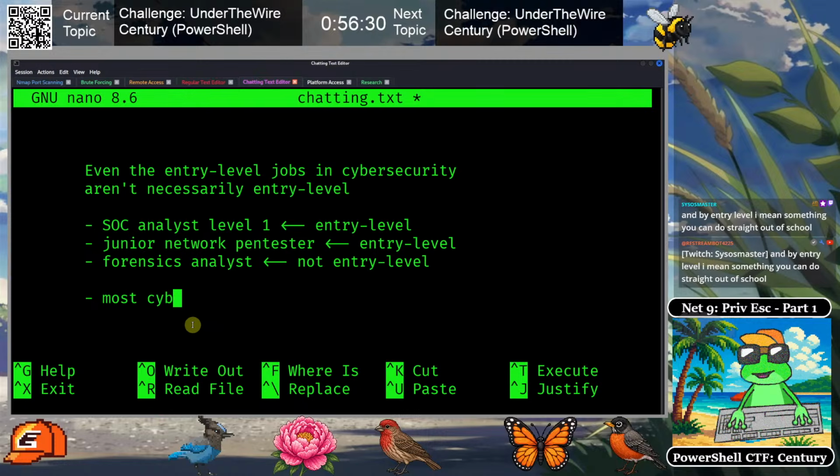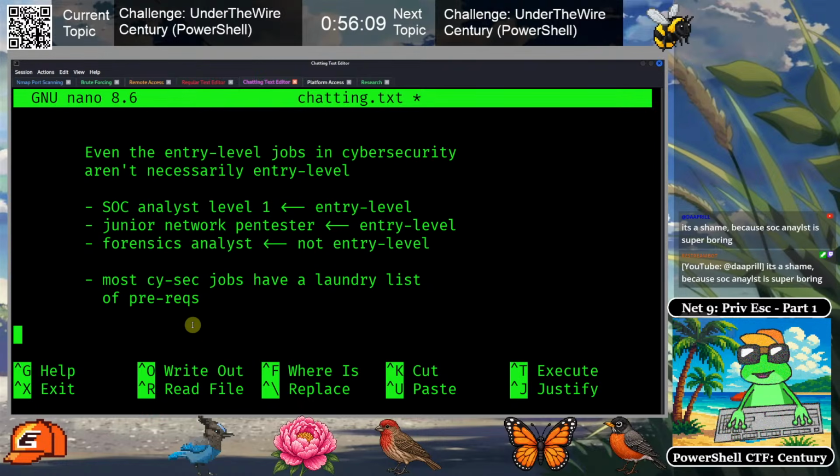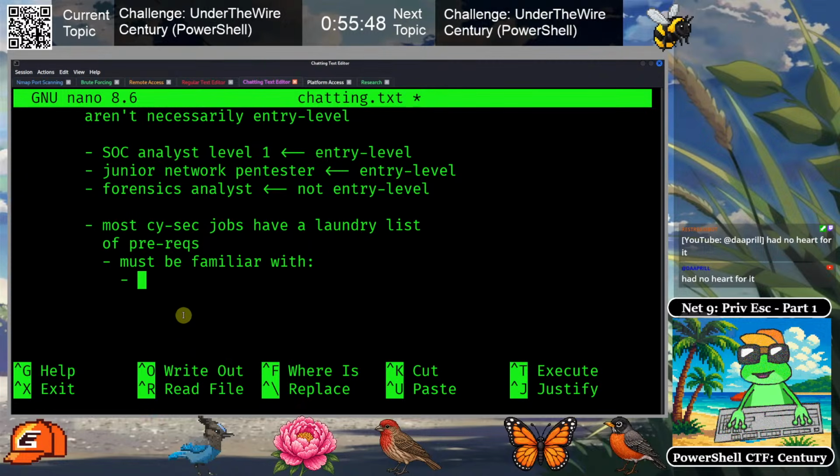Most cybersecurity jobs have a laundry list of prerequisites, you know, for example, must be familiar with, I don't know, anyways, I don't even want to go into it. It's a shame because SOC analyst is super boring, I had no heart for it.